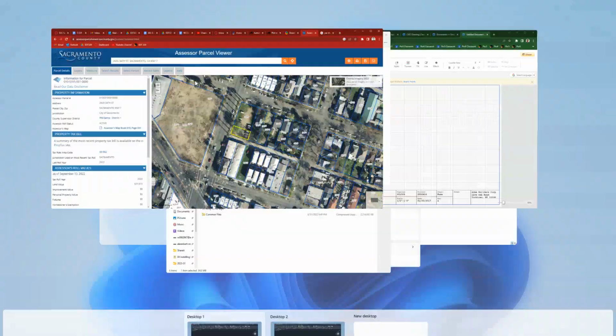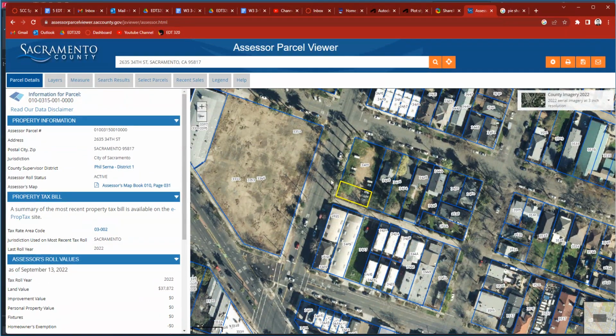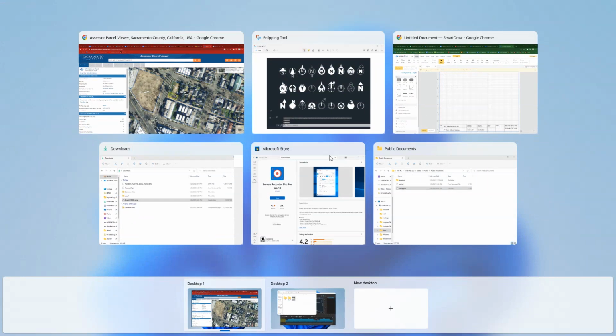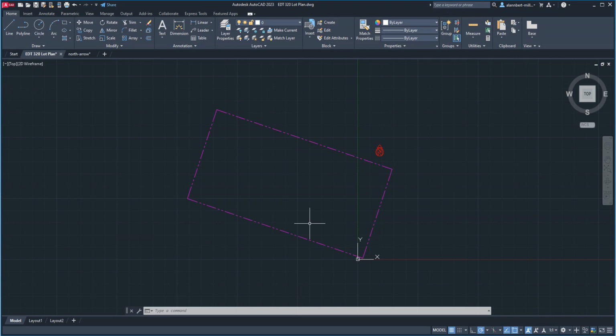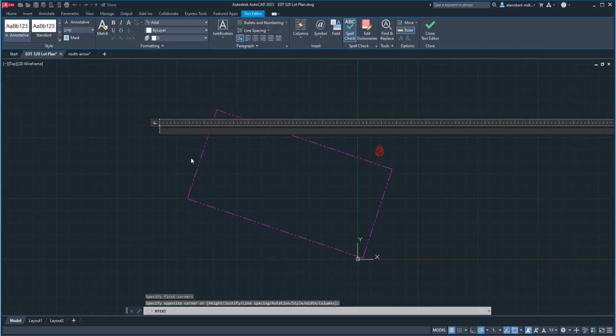Let me find, okay, the assessor's map. This side, the left side, is 34th Street. Okay, so left side is 34th Street. So let's just simply do a text here. Let's make a box and then simply type in 34th Street and then close the text editor.